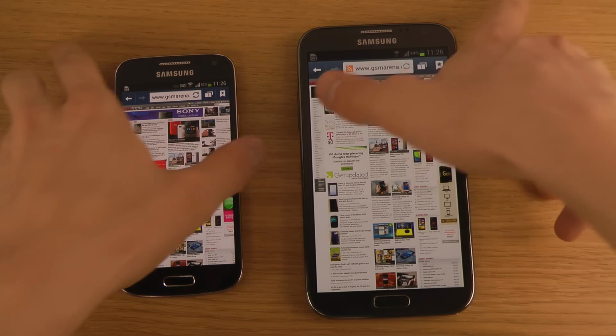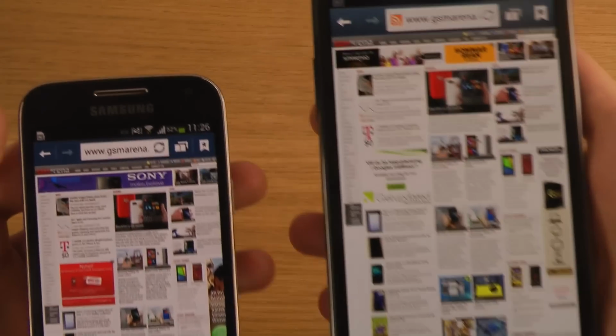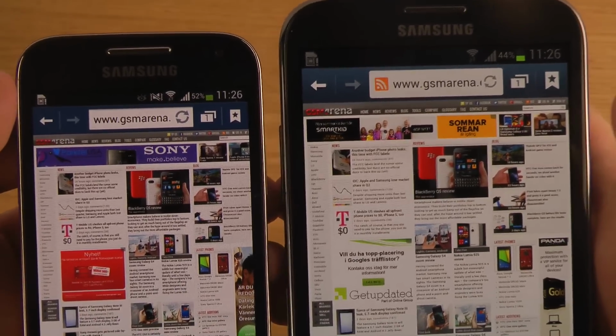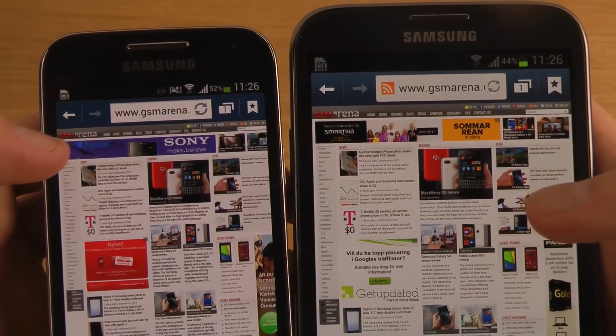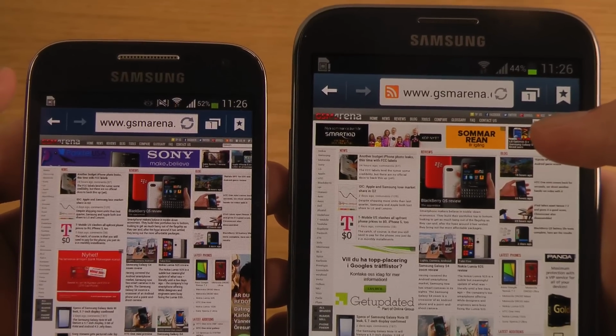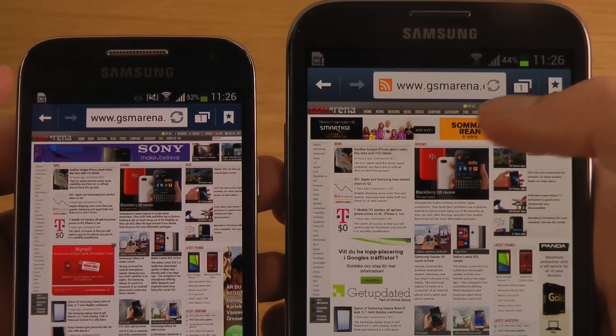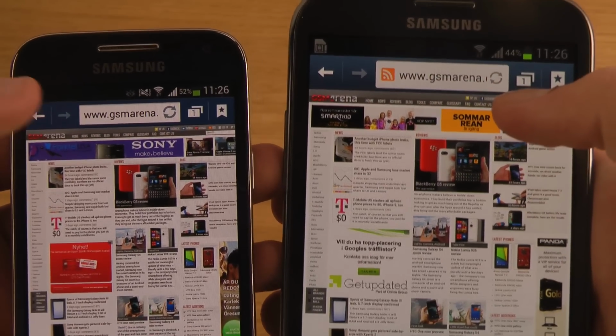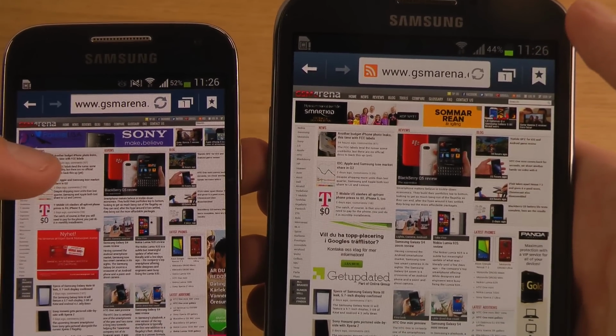But if you take a look at the top, you can see some differences in how it looks. You have more of a darker blue color in the S4 Mini. This one's a little bit more light colored, but overall you have pretty much the same buttons. You do have an RSS button here though. You don't get that over here. I'm not quite sure why.